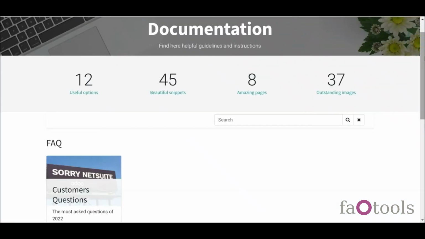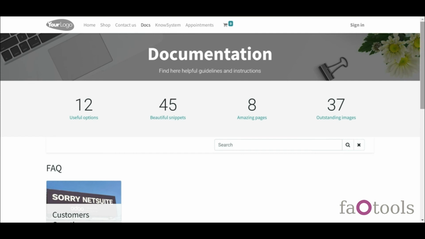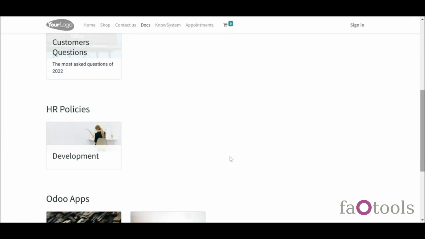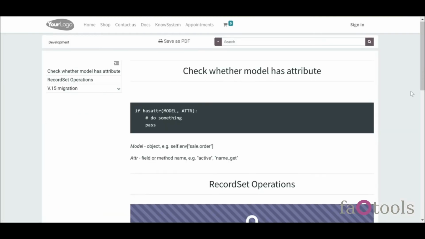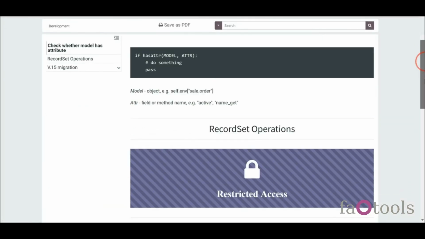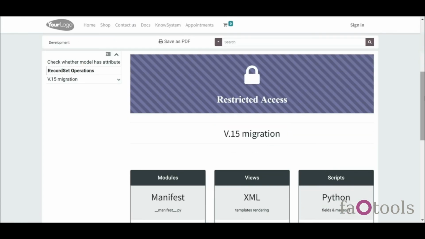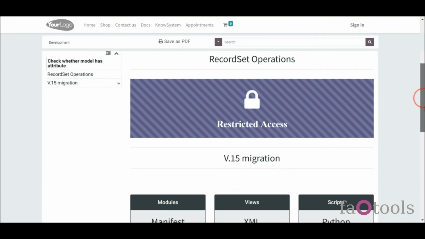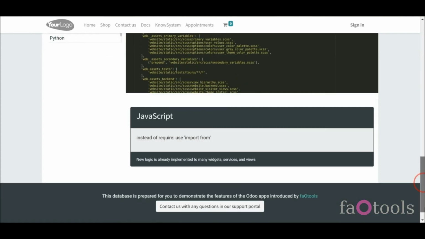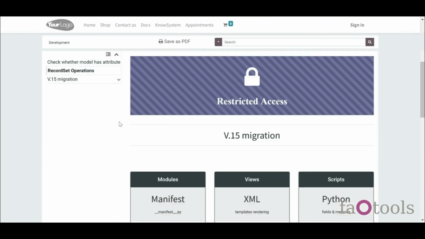I unpublished the articles related to some documentations, so we could see how security actions work. I'm a public user now, and let's open HR Policies Development. As you see here, some articles are shown because the security action is neglect access rights. One article shows a warning instead of the article, and an article was omitted. So we see here only 3 articles instead of 4.